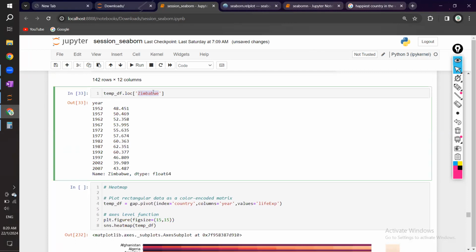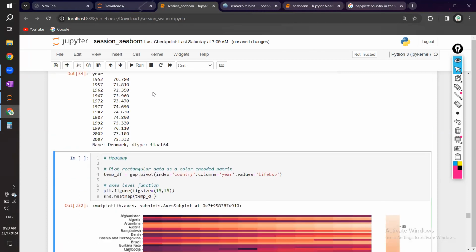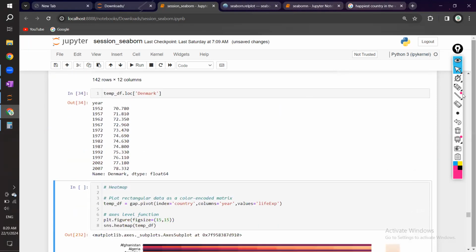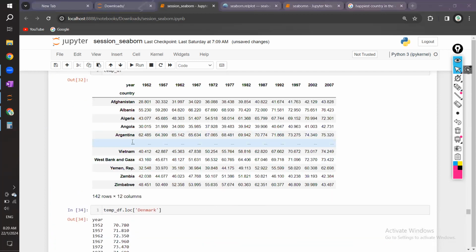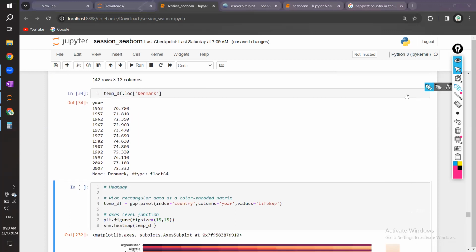See guys, as expected, for Denmark it will be somewhere over here. So these are the values. It started from 70 and they are going till 78. Very happy people. Getting?